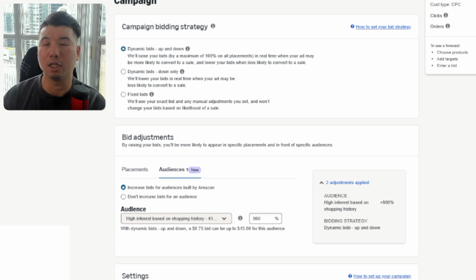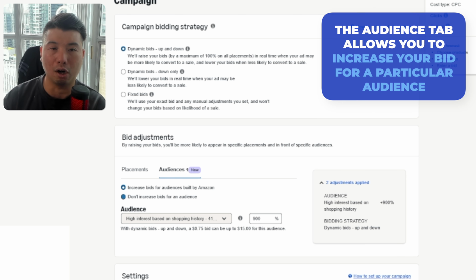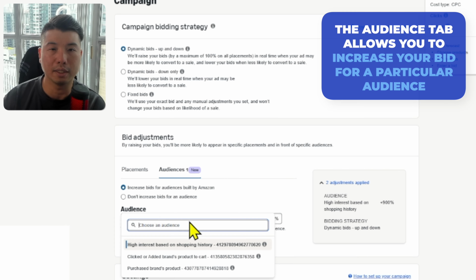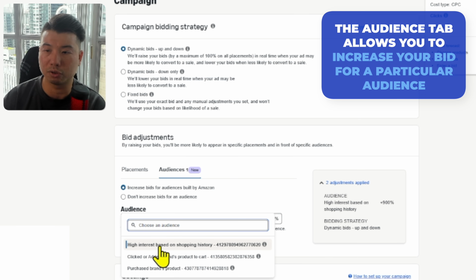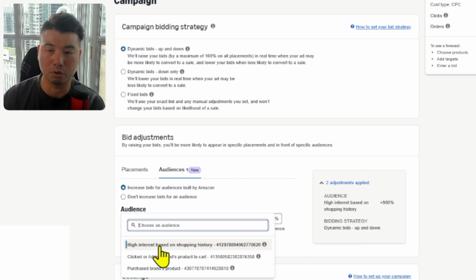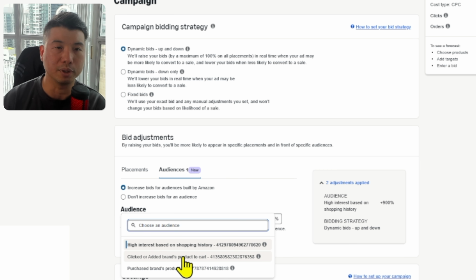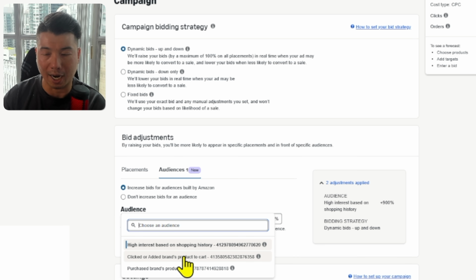So Amazon quietly launched this feature a few months ago, the audience tab. It layers on particular audiences that you can increase your bids for. So for example, here you could potentially increase your placement percentage or your bid percentage on high interest based on shopping, so basically based on shopping intent. So this would almost be like a retargeting. And that obviously makes sense.